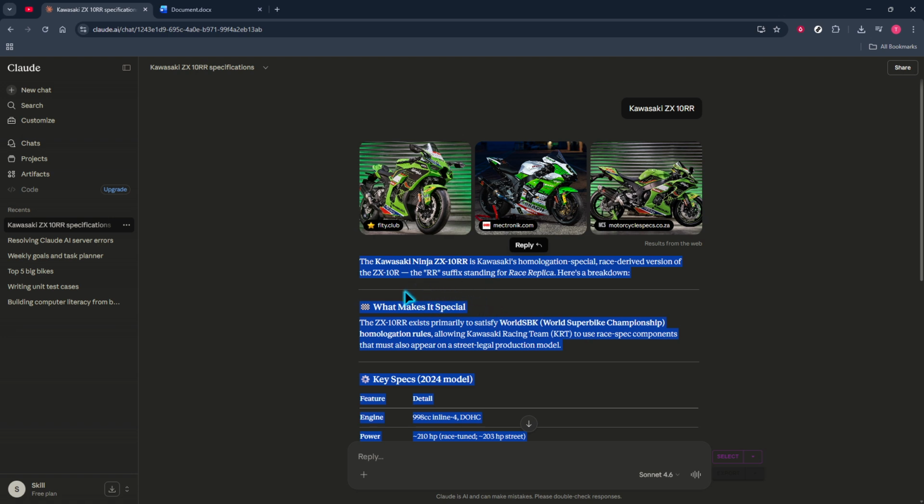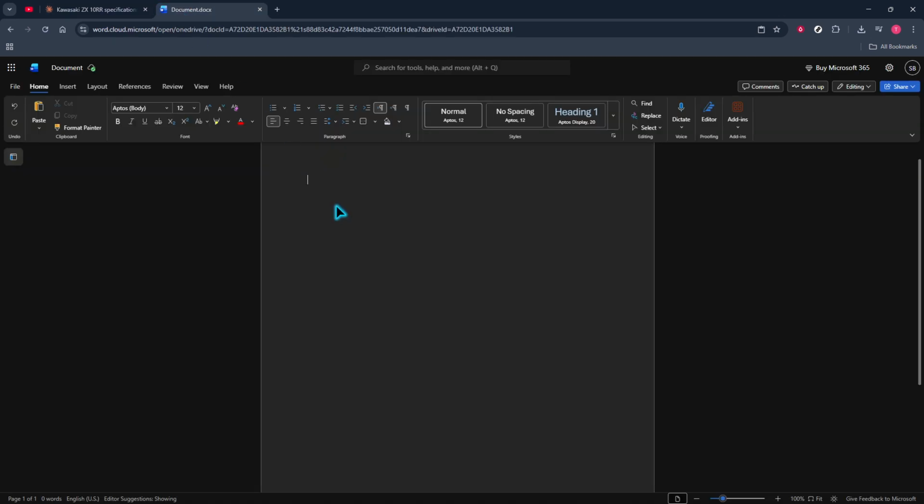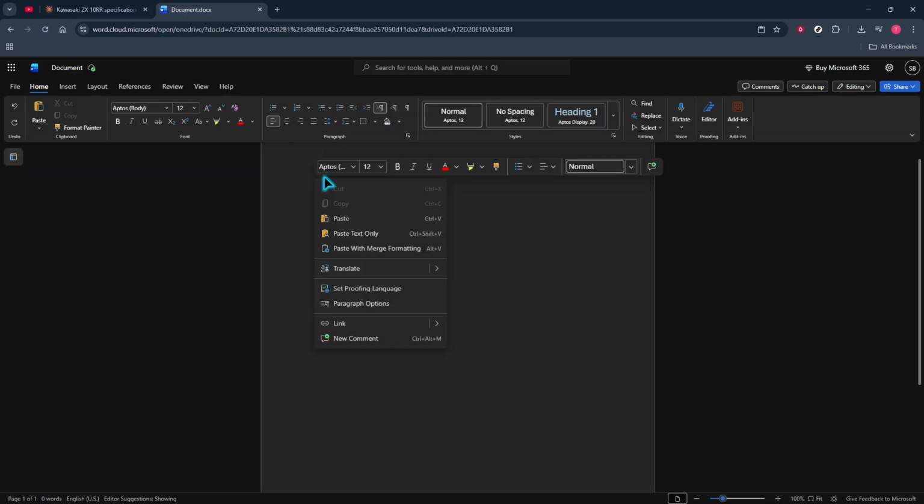Open Microsoft Word and right-click in a blank area of your document where you want the text to appear. Starting with an empty spot helps Word align the new content with your current document style. From the paste options, choose Paste with Merge Formatting. This is the crucial step.